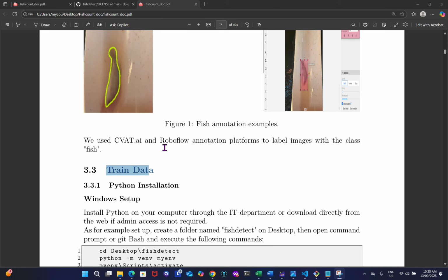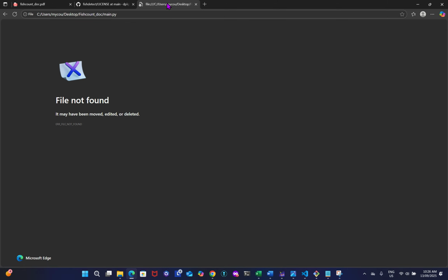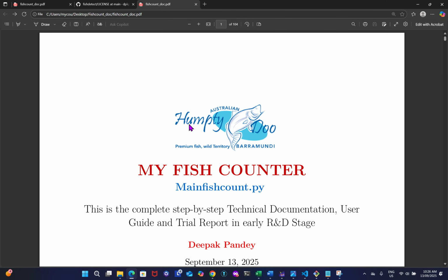Then after you can set up your environment, like go to the desktop and the fish detect. Then after, put this command there, like type this. Then after, type this. Then after, type the main command. So, quite done. Okay.